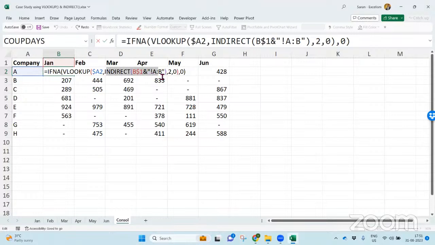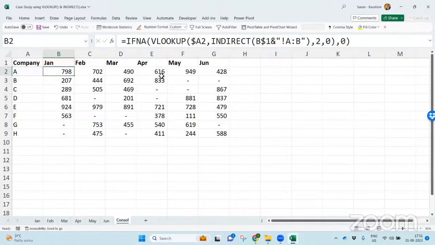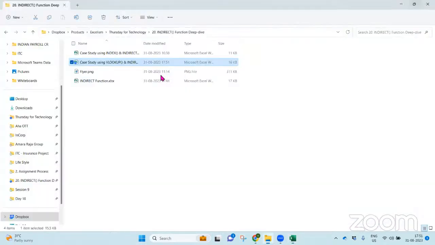It is an indirect function. In this case, I referred to the other Excel sheet using the same technique. You may even refer to the other Excel workbook also. Okay. So let me save this, close.